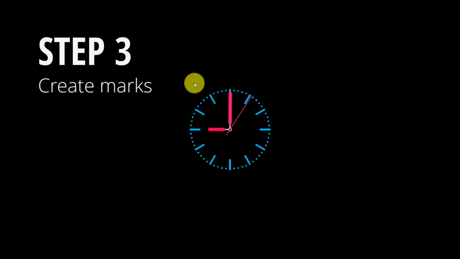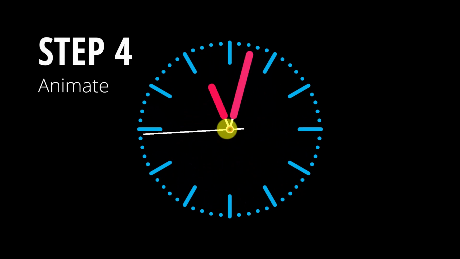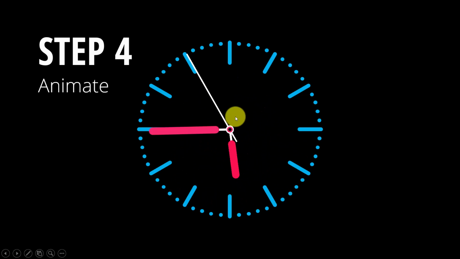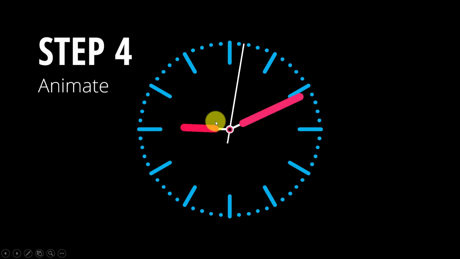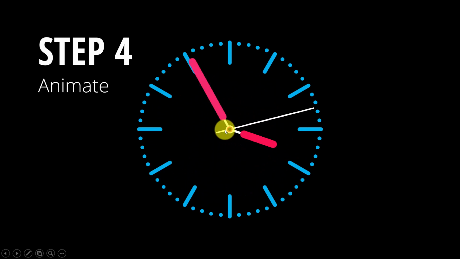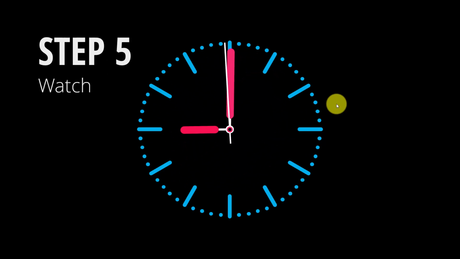After that, we will create some marks. So these blue lines and blue dots will indicate hours and minutes. After that, we will add some animations to our arrows so that they will nicely spin around the center of the watch. Currently, you can see that these arrows are spinning like crazy, but don't worry, we will fix it. And our arrows will work normally like in a regular watch.